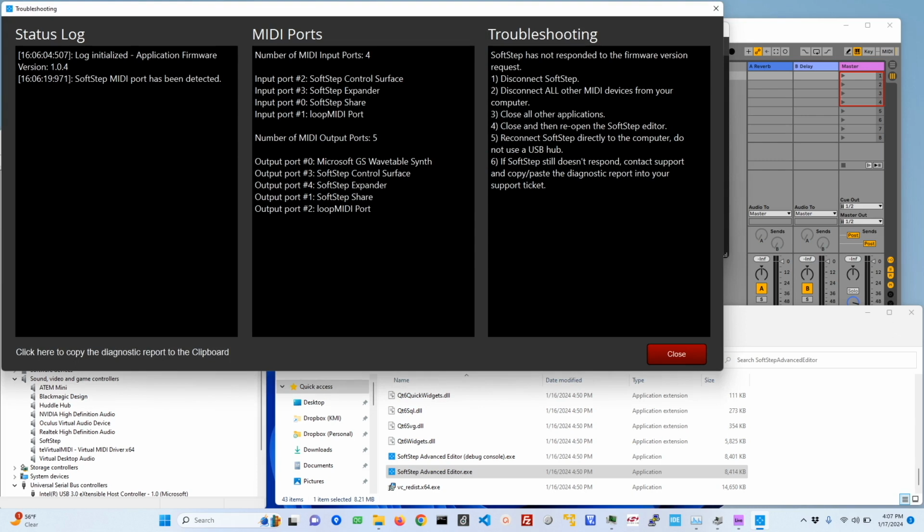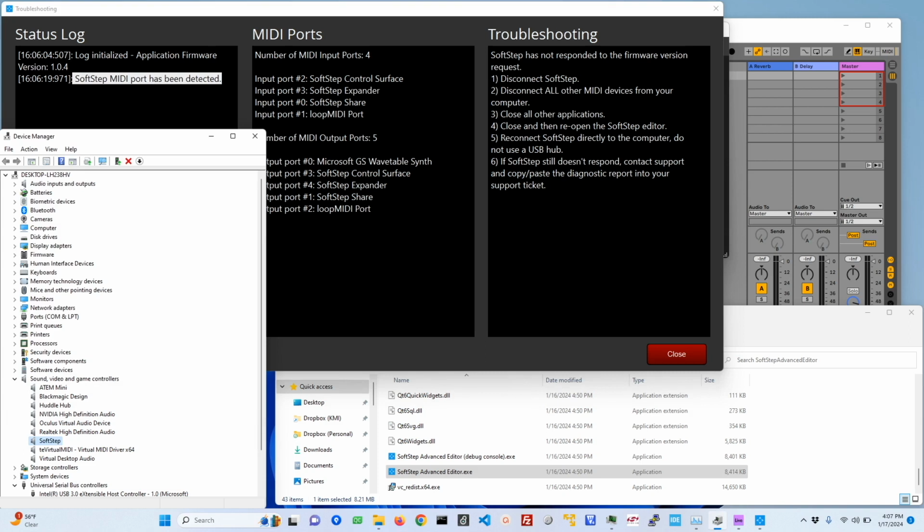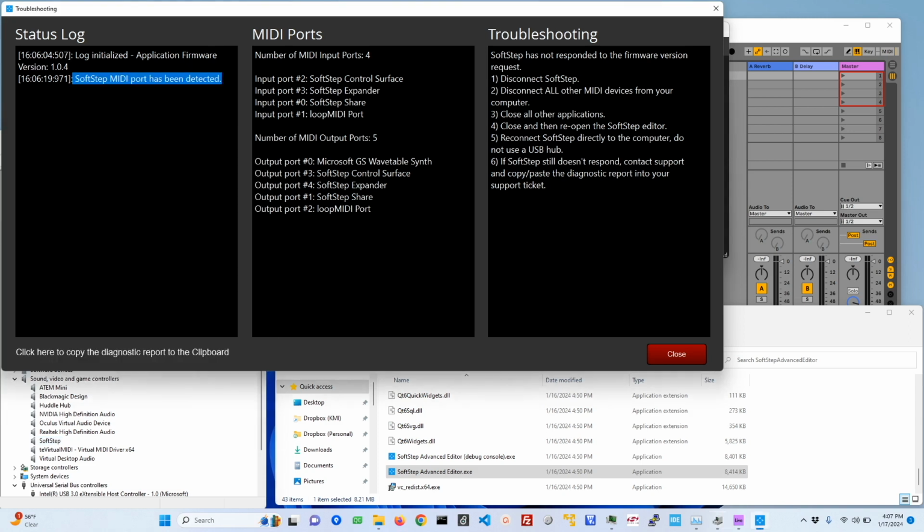Now, what you can see in this window, we've got a log here, and it says that we initialize the log. And then the first thing here we see is that the MIDI port has been detected. So what that means is Windows saw a driver and the program looked for it and it saw it. But we haven't seen anything else in the log here. So what we can see in troubleshooting is SoftStep has not responded when the editor sent a firmware version request. In other words, the editor tried to talk to the SoftStep and it couldn't.